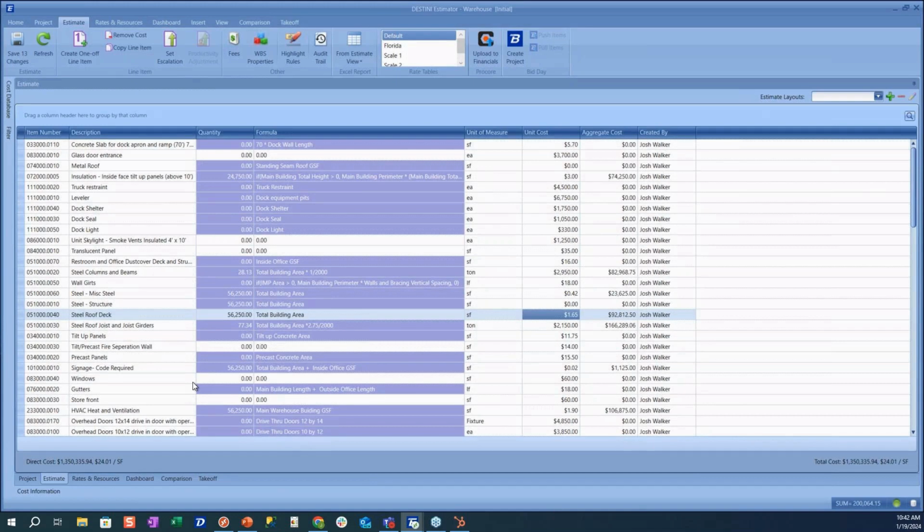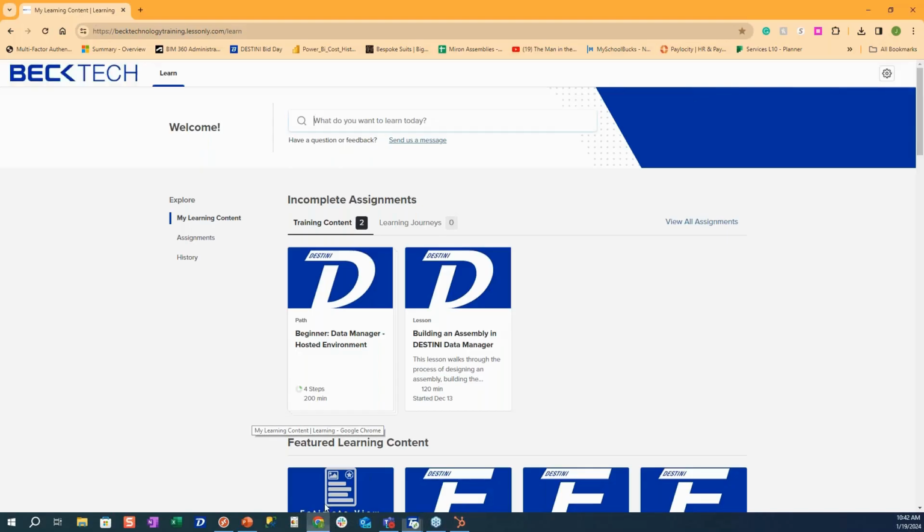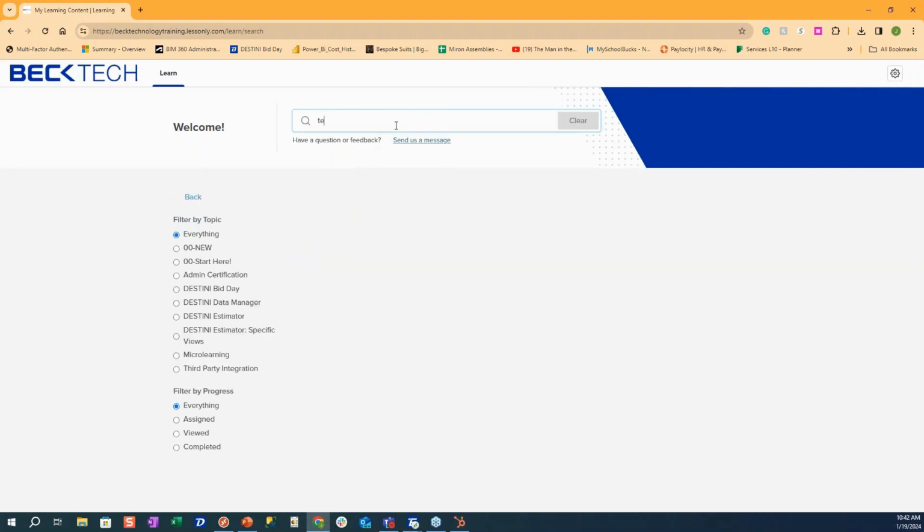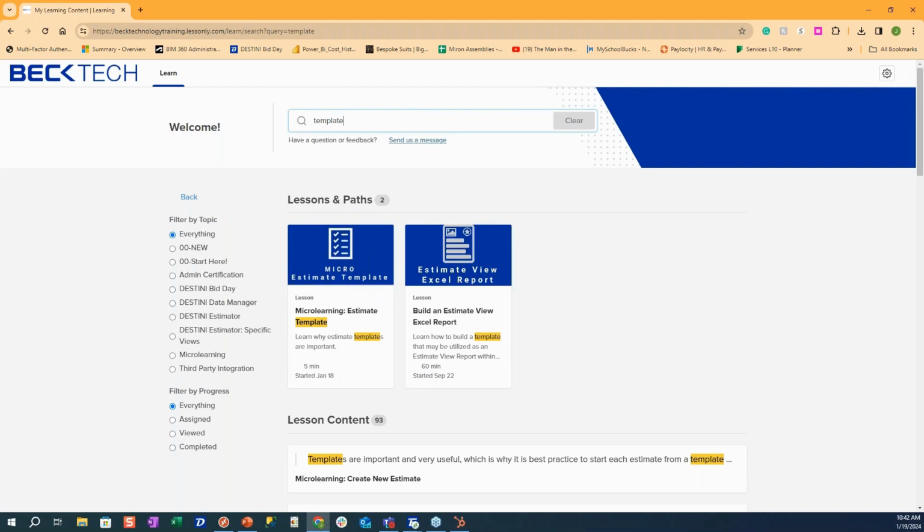Last piece for me today, before I open it up to questions, is inside of the BECTEC training portal. If you go in and search for templates, there is a micro learning on estimate templates, which will cover a large portion of the information that I went over this morning.